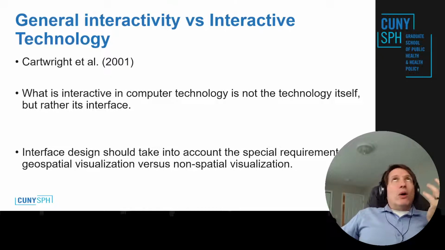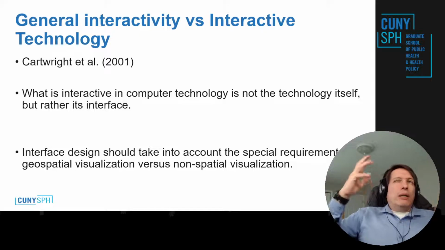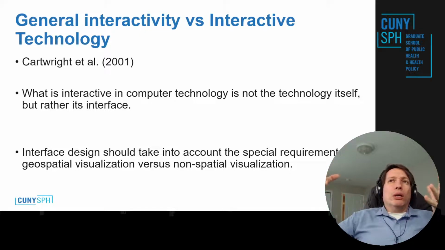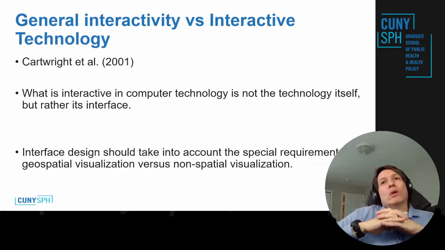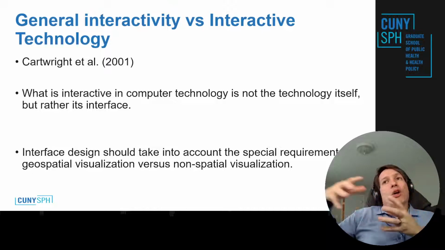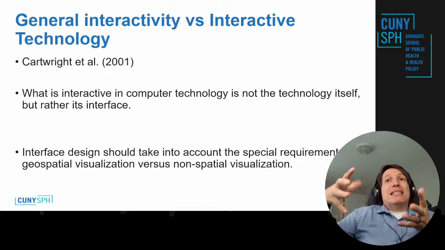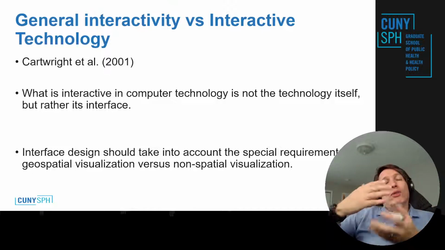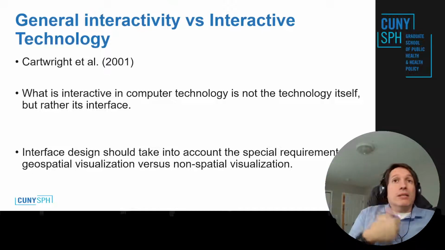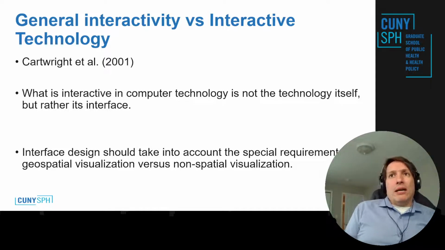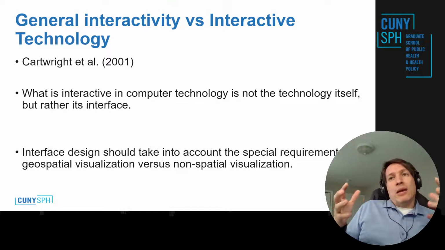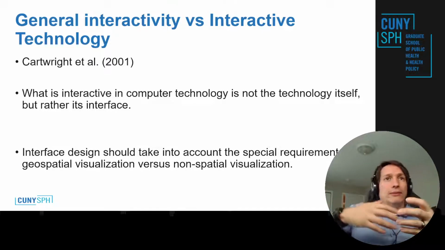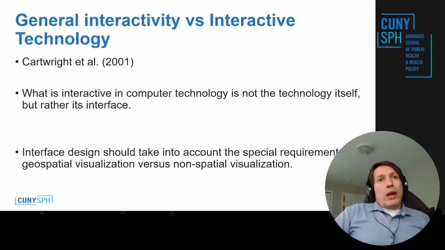And if we are thinking about interactivity, we can ask, what is general interactivity and what is interactive technology? This is something that Cartwright was proposing in 2001. There is a big difference, because what is interactive in computer technology is not the technology itself. What is interactive in computer technology is the interface. And for those of you who have taken the class of system design, basically it's a class in interface design. And the interface is what? It is all those tools that we have to create inputs and outputs with the system.